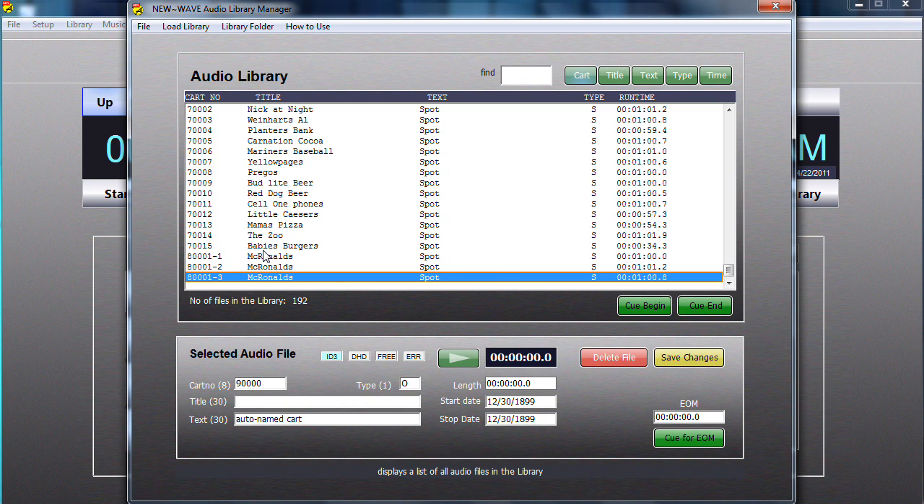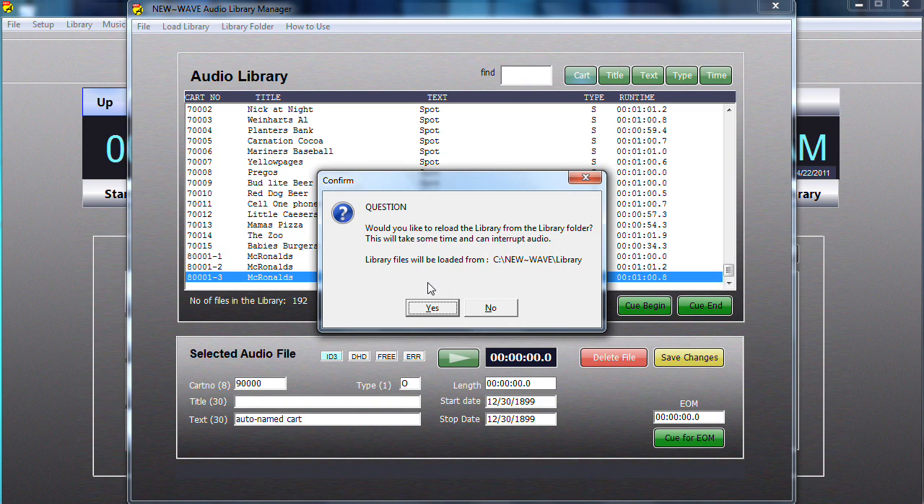But let's say we did that and we need to refresh the library. To do that, just simply click on Load Library. The key thing to remember about loading the library, though, is that it will interrupt audio going through the New Wave system. So in other words, if you're playing the automation player or you're doing anything live at the moment, it is going to interrupt and cause audio skips, and it'll sound bad.